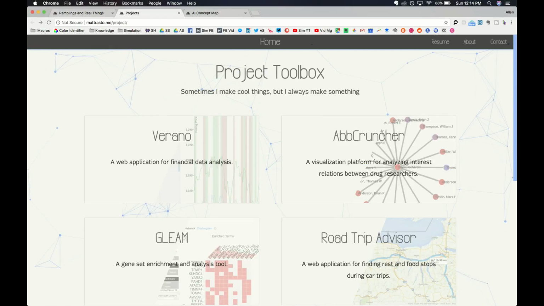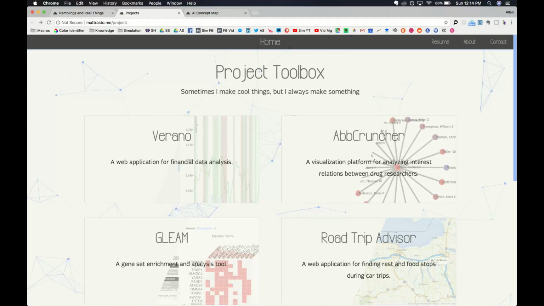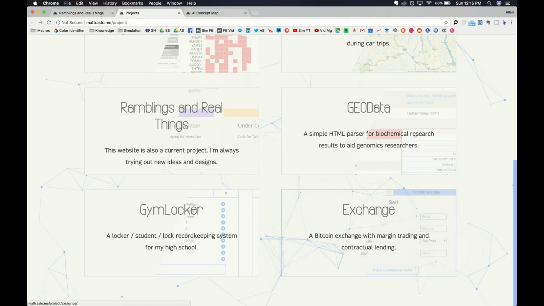So as we go to projects, we see that you have your project toolbox and it's sorted by different projects that you've worked on, and we're going to pull up a couple of them and show them to you individually here. So let's pull up Exchange first.